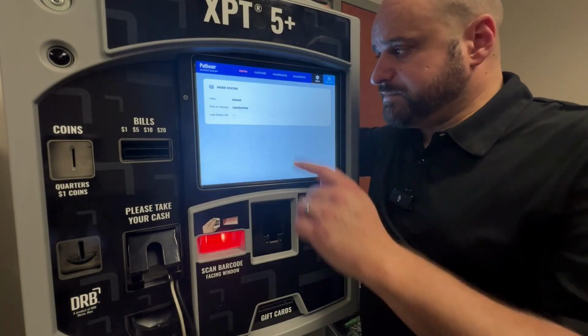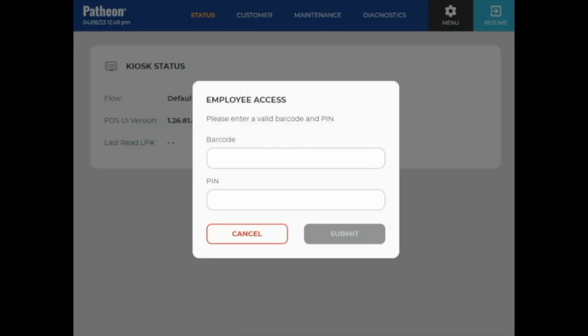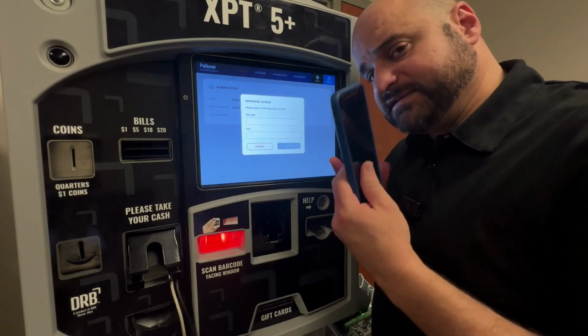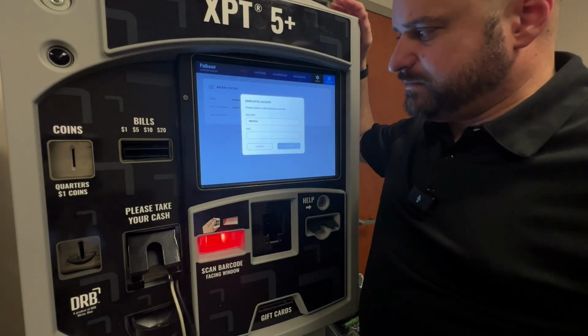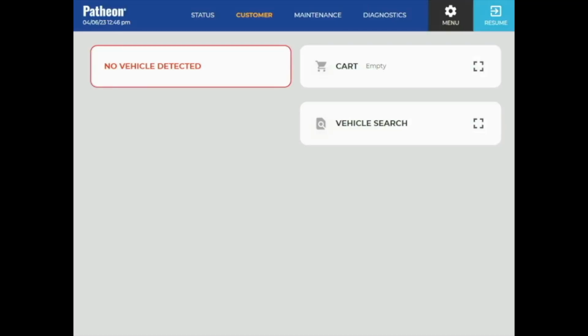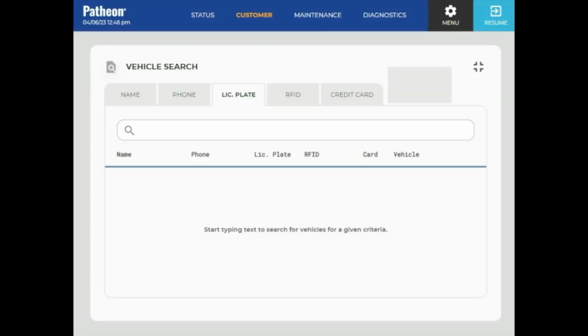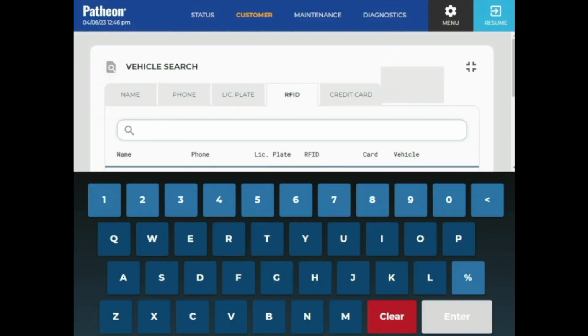Now there are other capabilities from the customer tab. Remember, you have to identify yourself as an employee that has access to the XPT. We'll go ahead and scan my employee barcode, and we're brought to the customer tab. We'll search for a customer this time by RFID number or partial RFID number.